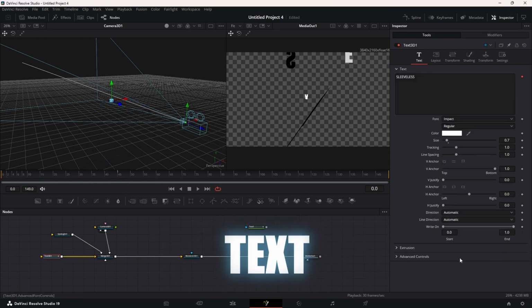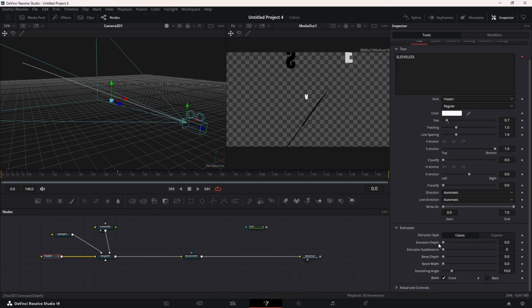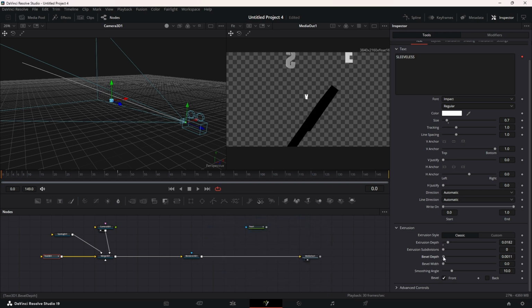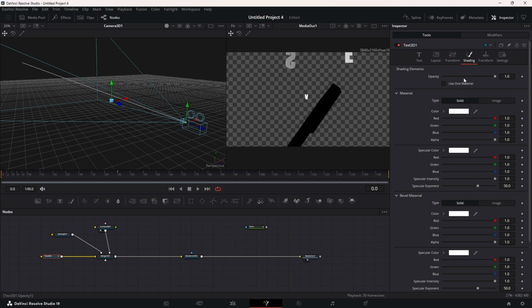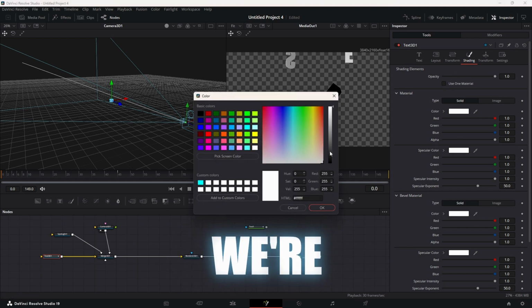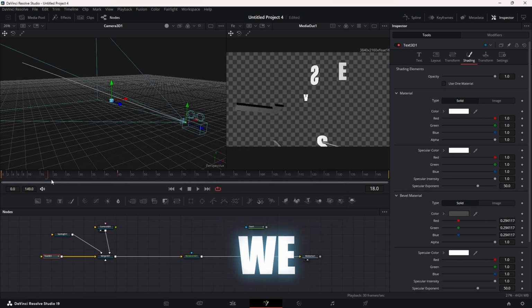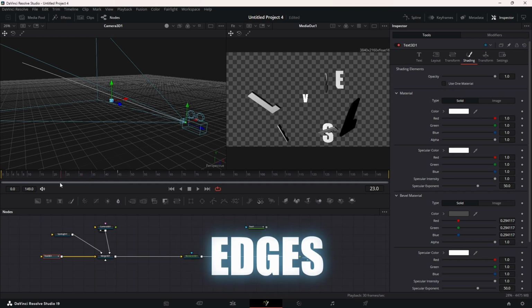Let's go back to our 3D text. Go down to extrusion. First thing we're going to do is uncheck back. Push up that depth just a little bit. You can play with the bevel depth and width if you like. Then we're going to go over to the shading tab. We're going to uncheck use one material. We're going to go down to the bevel material, which is the sides, and we're actually going to change it to gray. There we go. See, now we get shadows as everything comes together. You can see the edges.